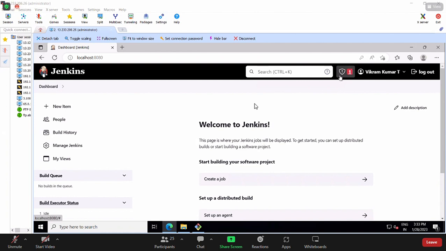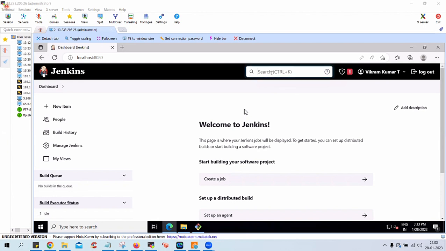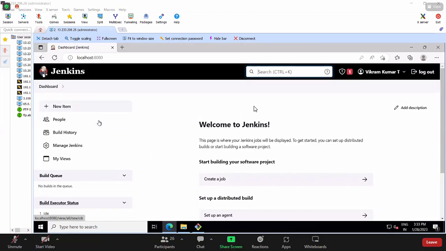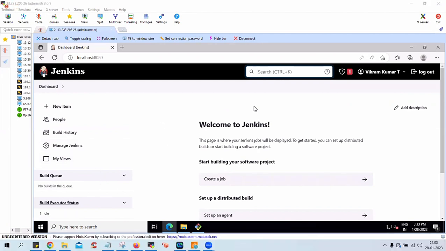So if you have any updates in the Jenkins, it will show up here. And anything that you want to search in the Jenkins, you can use the search bar here. Now this is a dashboard. Left hand side is called menu area. And the middle part, where you see the welcome to Jenkins message, is classified as job listing area.